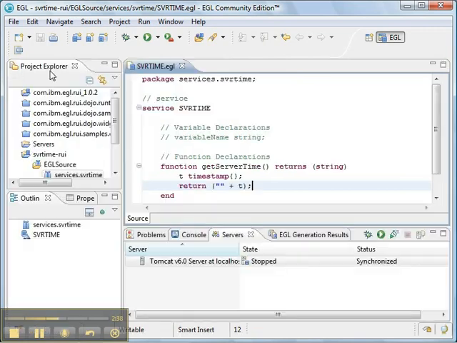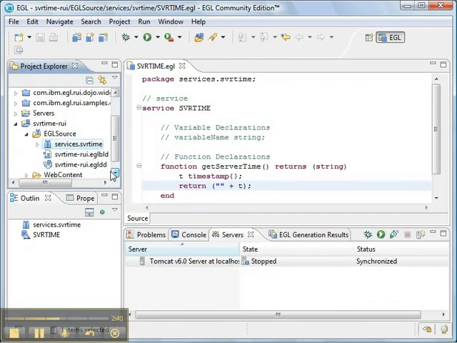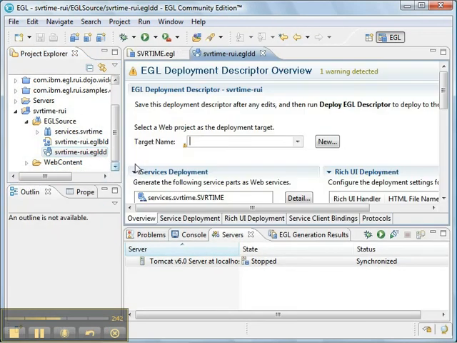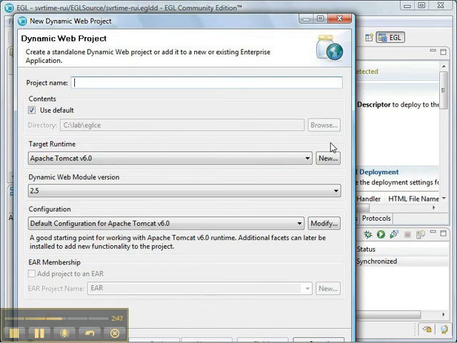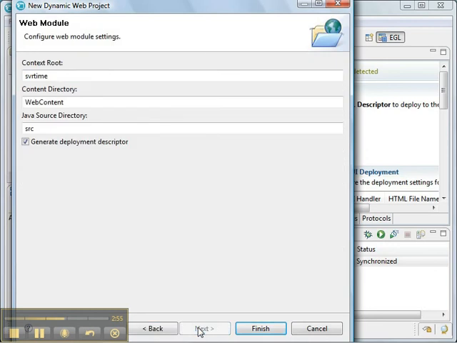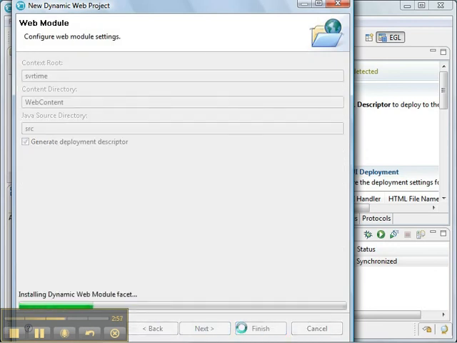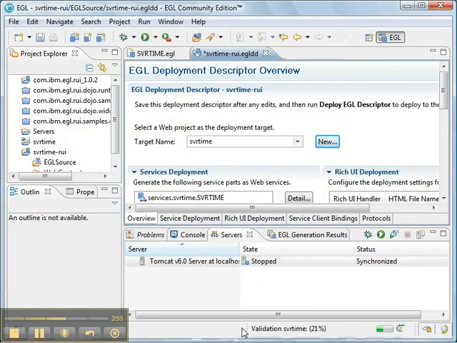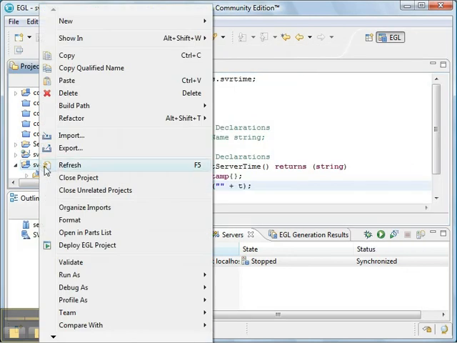Very simple service. To deploy this service, we'll open up the EGL deployment descriptor and press the new button, and we'll create a Tomcat project called SDR Time. So all these options look good, and we'll create the dynamic web project. Now we save the deployment descriptor, and then when we deploy the EGL Rich UI project, it'll deploy to that dynamic web project.